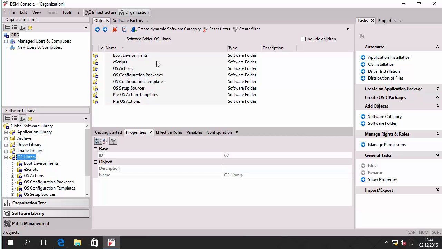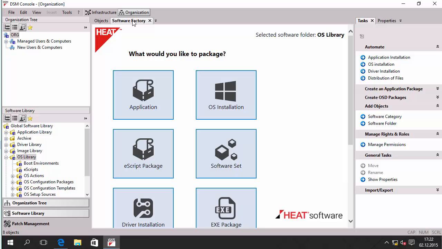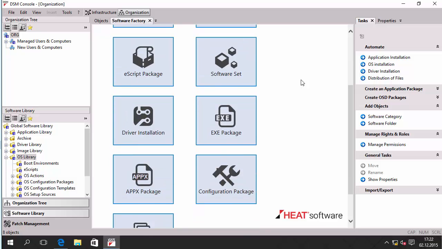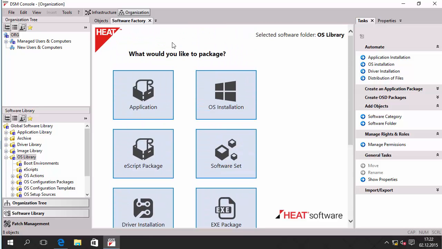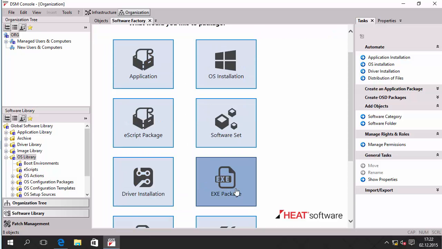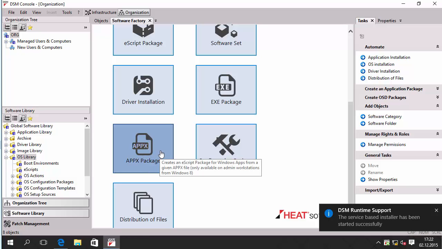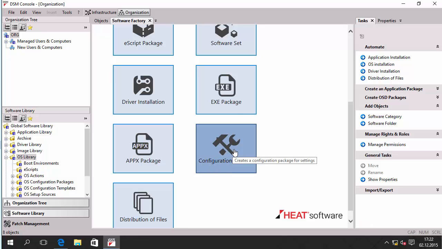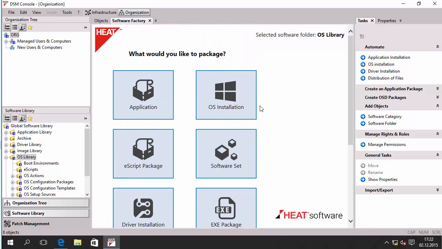Then I need to find the packaging wizard for my operating system installation, and this can be done by activating the tab Software Factory here in my organization view. The Software Factory provides all the wizards for the different types of packages. So I can create packages for applications, I can create packages for drivers, executables, the new AppX package type, distribution of files, so just copying files, doing special configuration tasks, etc., etc.